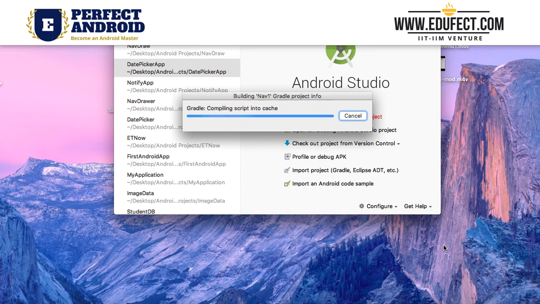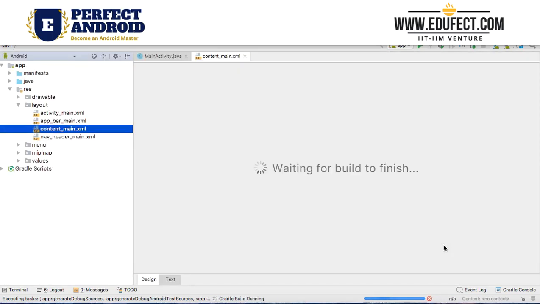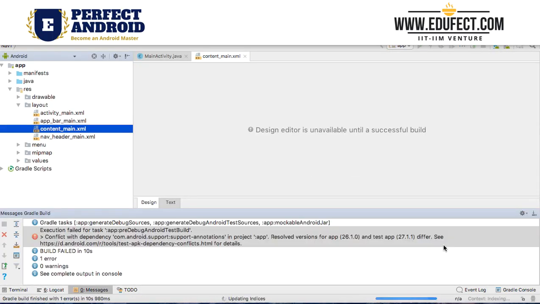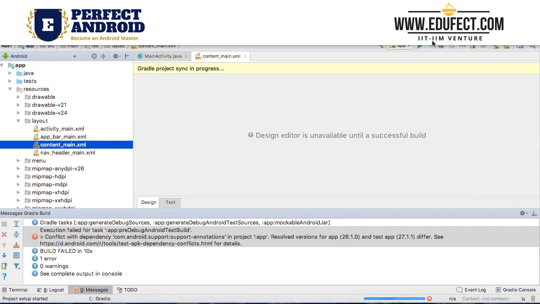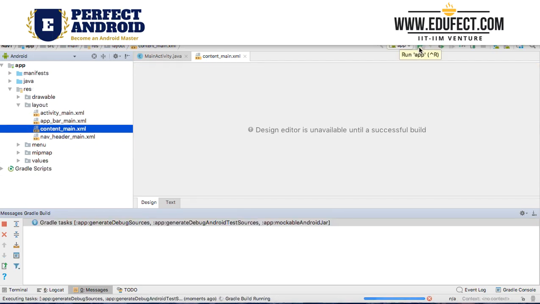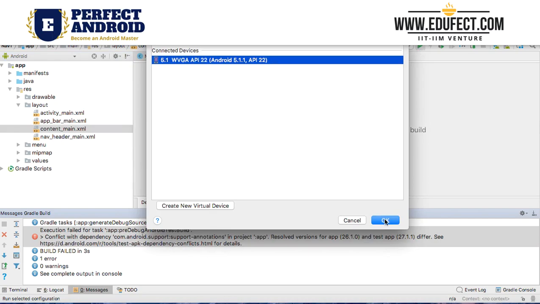So now Android Studio will just try creating a project. So we'll be a little bit patient as this project starts to come up. So Android Studio is creating a project and the project has come up. So now once the project has come up, we will just create a build and run the app. So let us run the app.